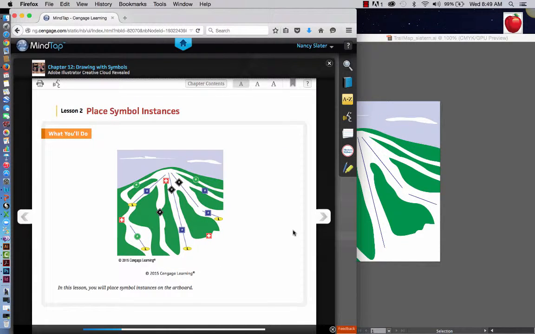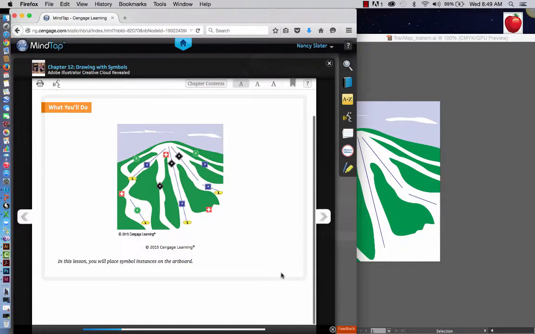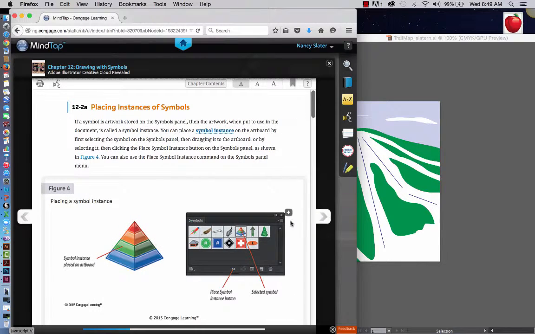Now we're going to place symbol instances. In this lesson, we're going to place symbol instances on the artboard. So if a symbol is an artwork stored on the symbols panel, then the artwork you put to use in the document is called a symbol instance. You can place a symbol instance on the artboard by first selecting the symbol and then dragging it.